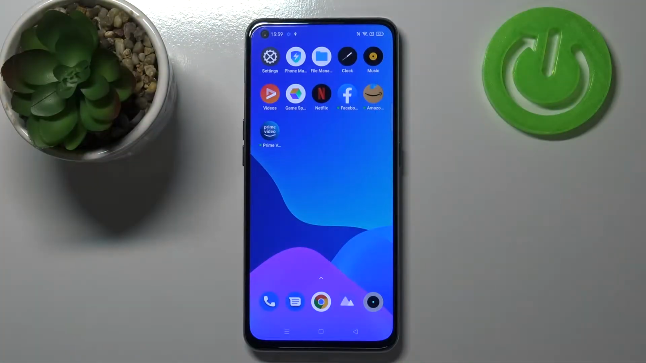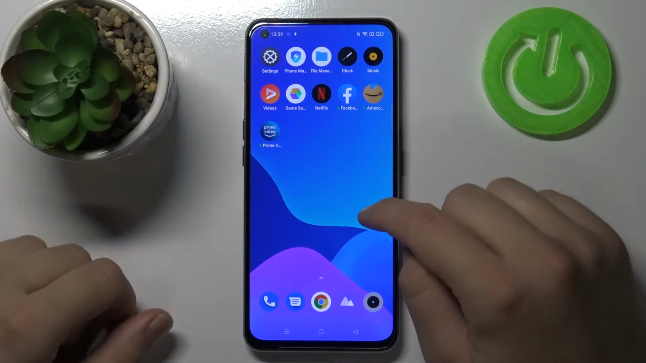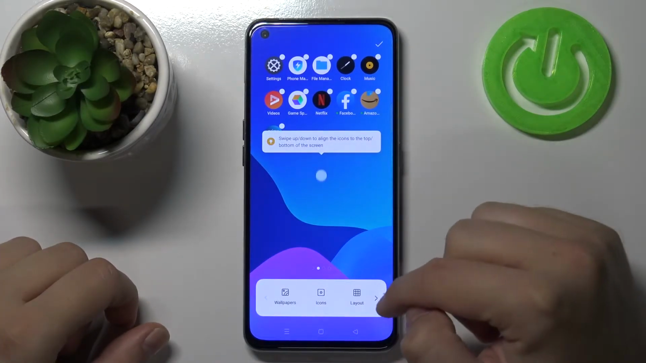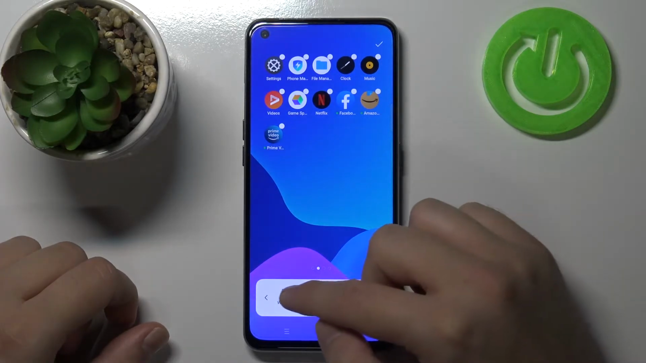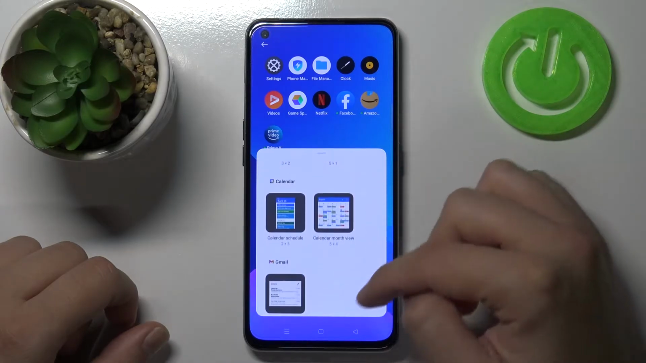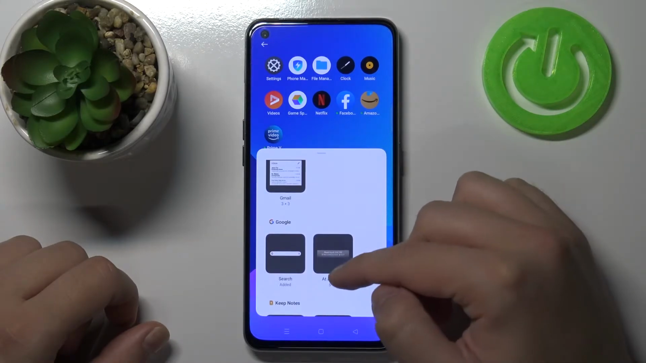Welcome. In front of me I have Realme GT, and today I will show you how you can add widgets. At first, click and hold on your home screen, slide to the right, and pick widgets. Right now we can choose the widget that you want to apply. When you scroll down you can find other widgets.